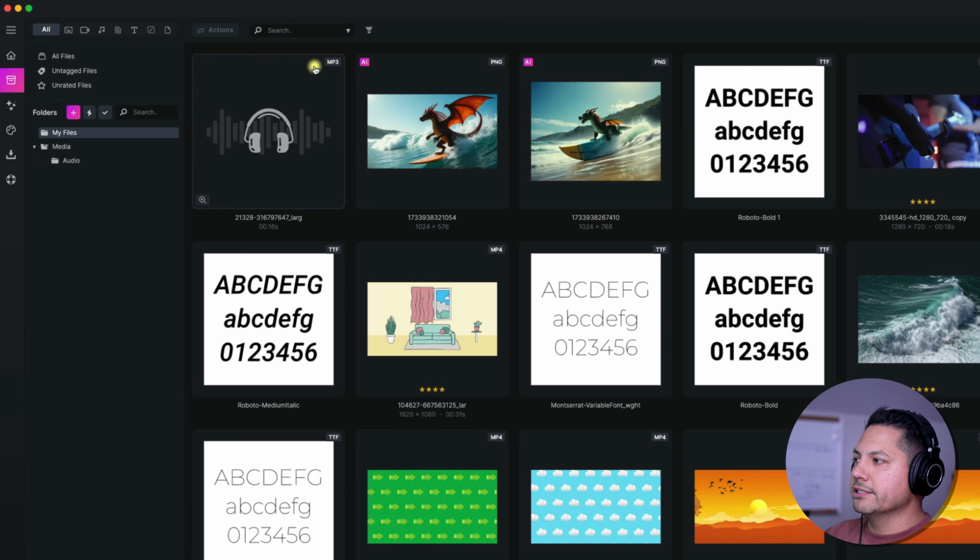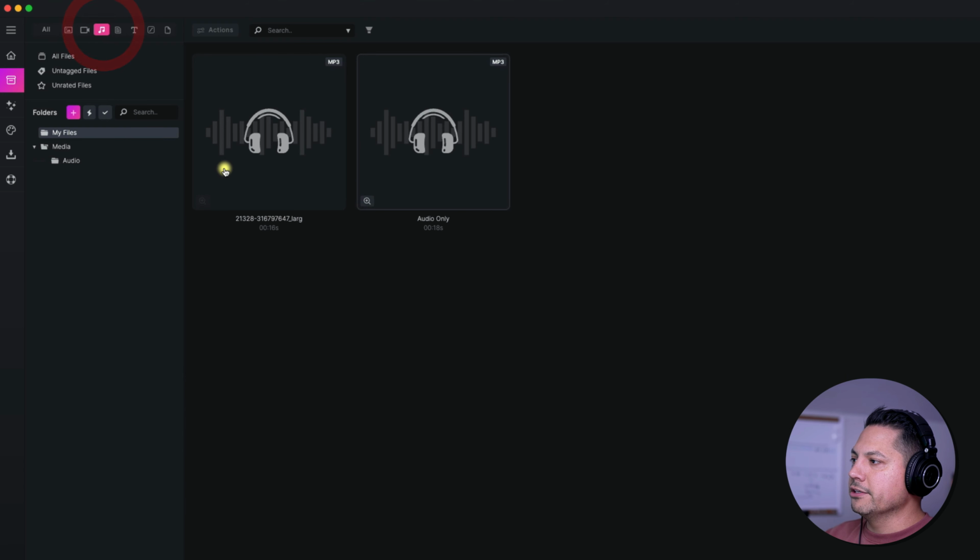So I could take my files, sort and choose my audio files only, and then say, you know what, I'm going to move these audio files out of the My Files folder, and I want them to be inside of the audio folder in my media folder.